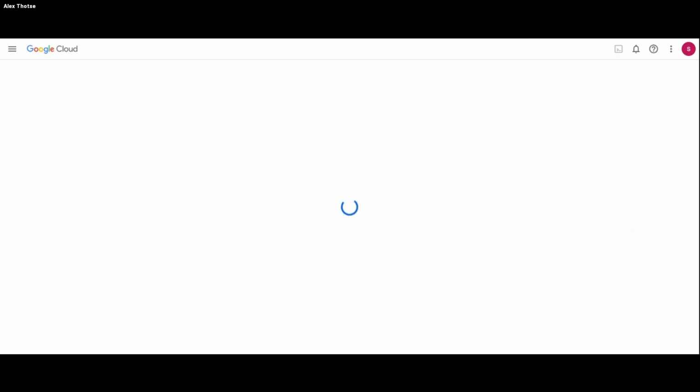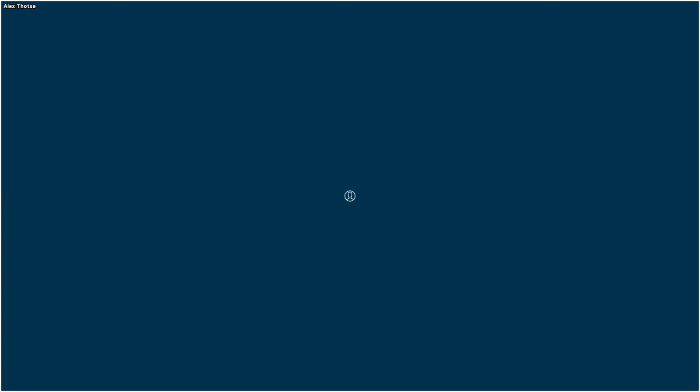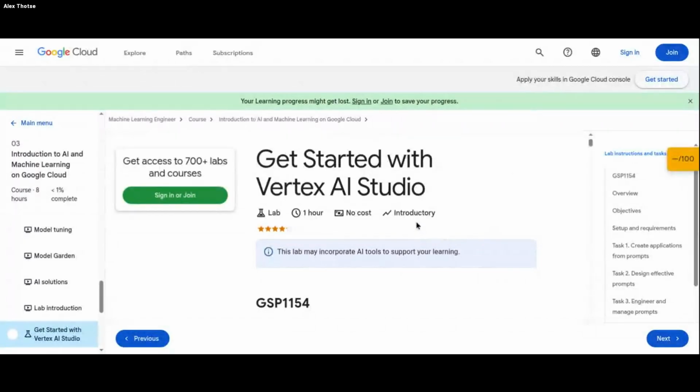Okay, and let me see if I cannot share the entire window. That would be much easier. Okay. Okay, no, I don't think that's gonna work. My machine had that issue, it's fine. Okay, so we're just gonna go through this, right?